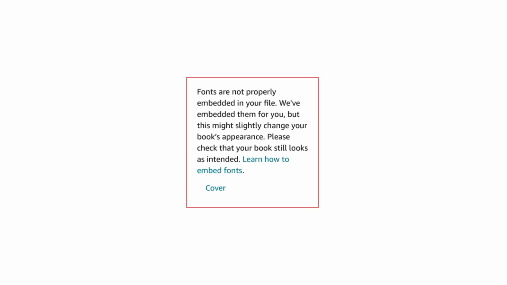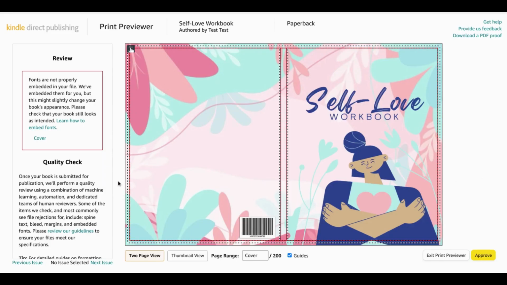When you're uploading your books to Amazon KDP, you may be encountering this error: fonts are not properly embedded. Here are three ways to get around this issue. Number one, you can see that this is a cover that I've mocked up and it says fonts are not properly embedded in your file.